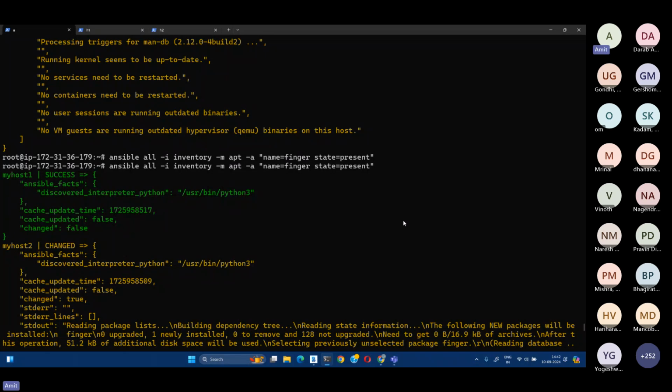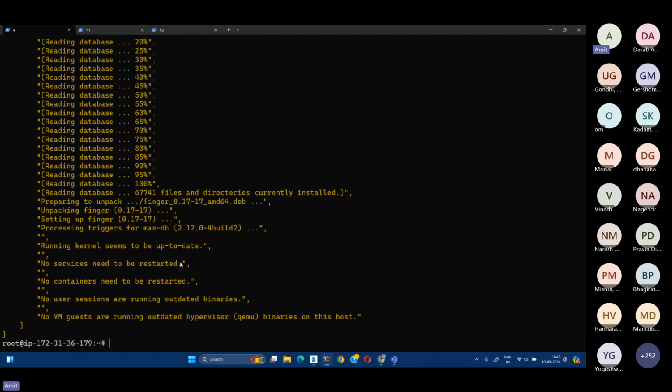Now, there are many other modules which can help us in managing various configurations of an operating system. Maybe you want to have some users created on the host. Maybe you want to have some specific files created on the host. You want to have some services running. You want to create a database. You want to install or clone a Git repository. Everything can be done. Right?